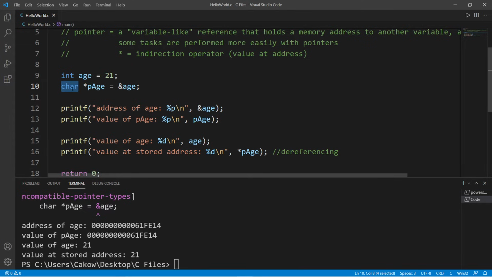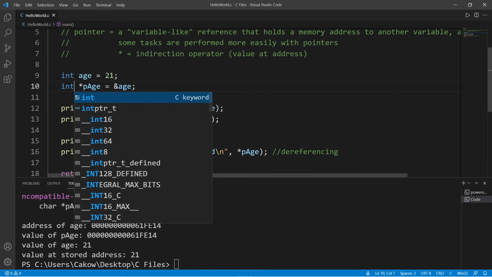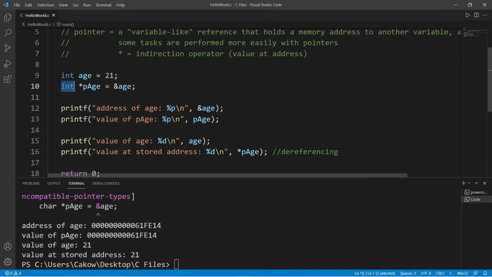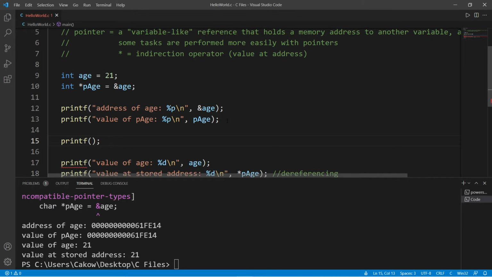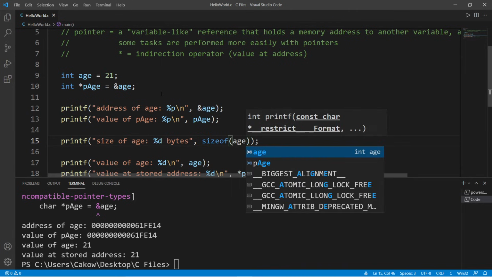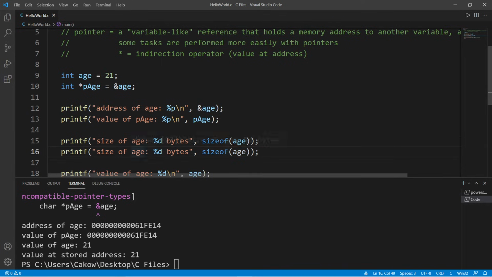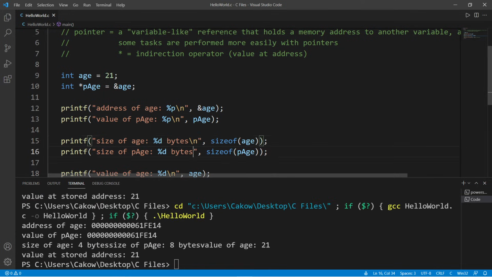Now the actual data type of a pointer is the same. They use 8 bytes to store an address. So I'm going to print the size of our variable as well as our pointer. I'll change this data type back to what it was originally. This time I'm going to print the size of our age variable as well as the size of our pointer. Size of age, and we're displaying an integer, and this will be in bytes. Size of age, sizeof printAge. And then I'm going to display a new line.